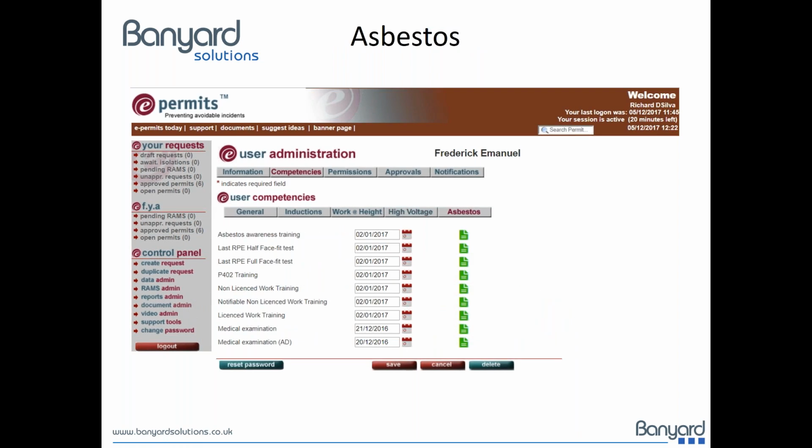And also finally with asbestos, so ePermits will cover the whole range of asbestos training requirements on the system. And again, with certificates uploaded.